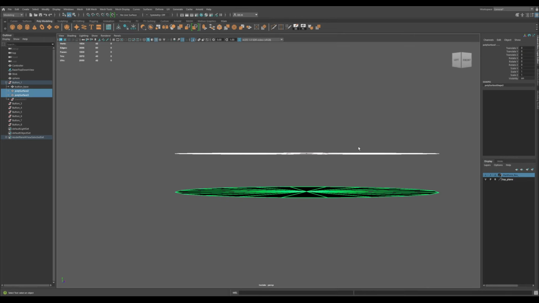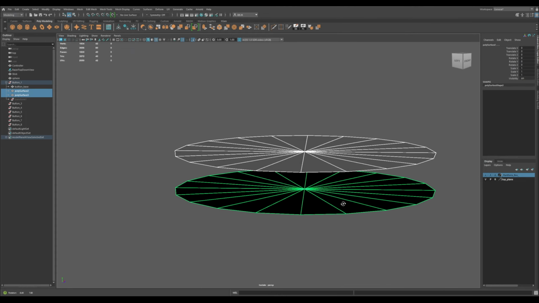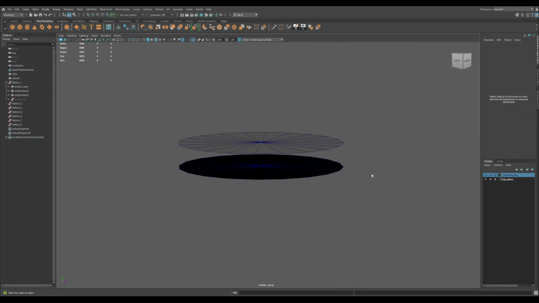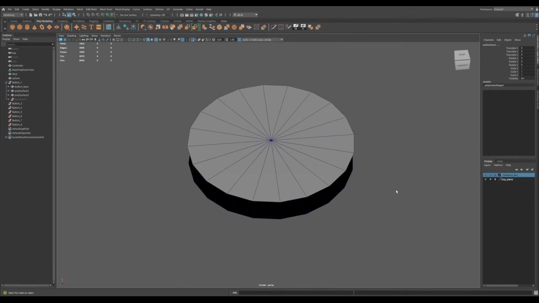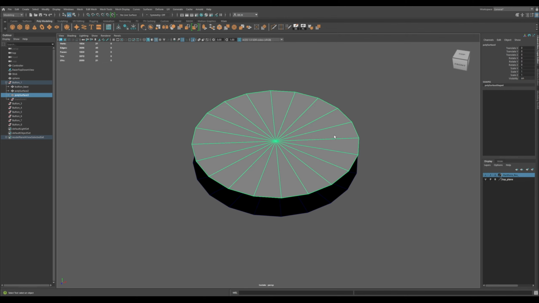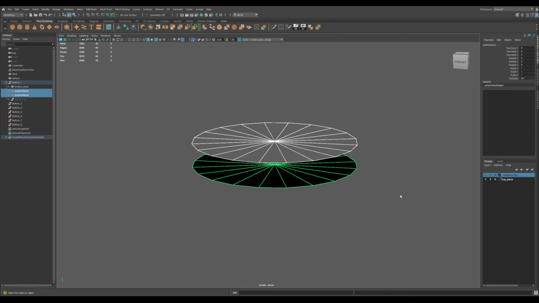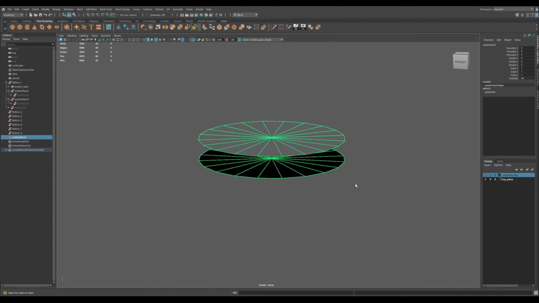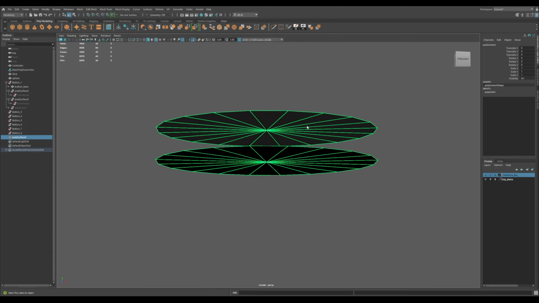I want to grab both of these, right? And I'm going to do something called shift right click. Again, I'm in object mode. See, select it's in green, select both of it, it is green and white, right? Shift right click, combine. Right, now it's one mesh.